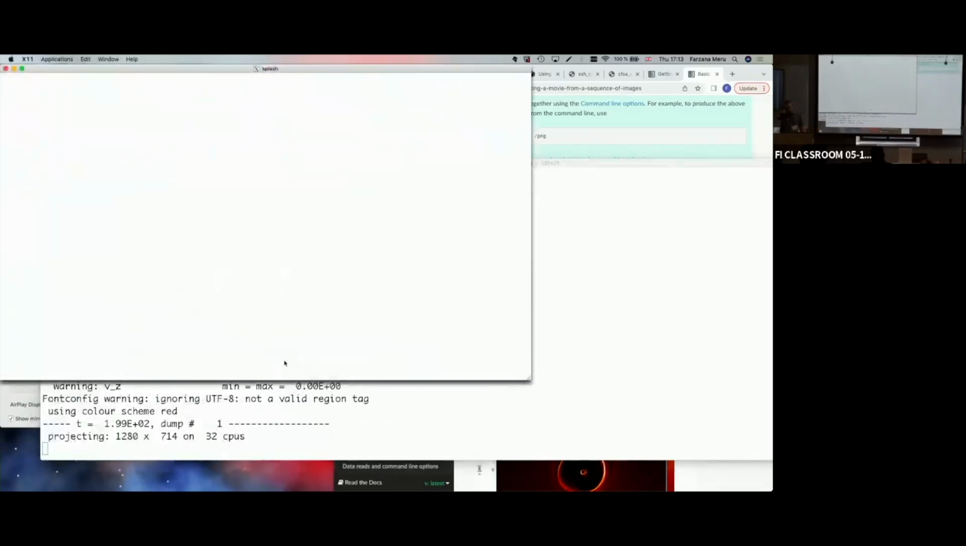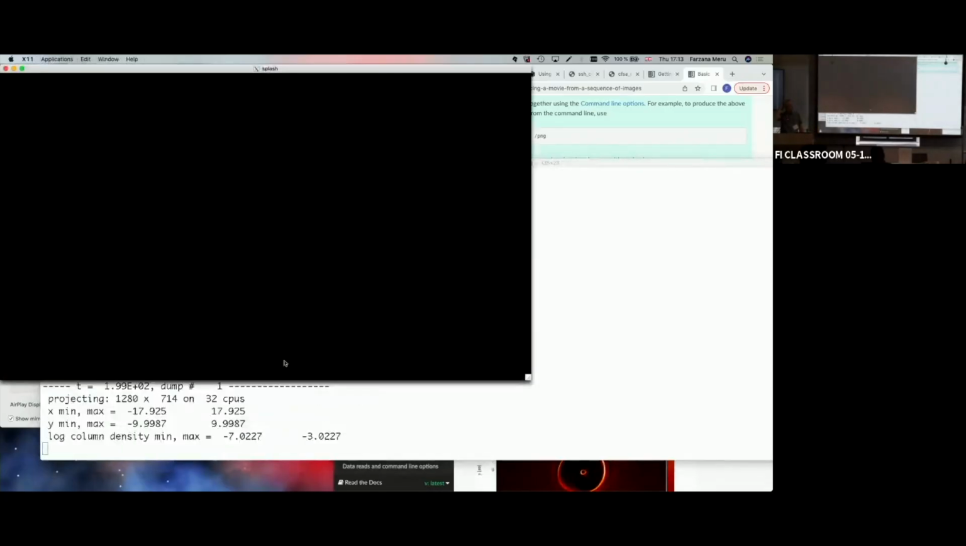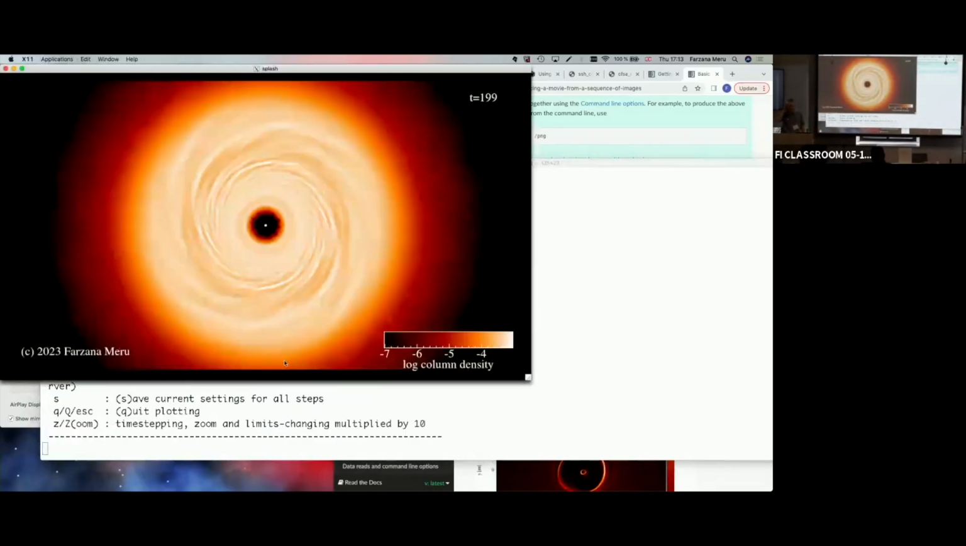Actually, something that we teach: how do viscous accretion disks work? I mean, where does the angular momentum go? It's conserved, so where does it go? In and out, mostly out. Yep, mass goes in, angular momentum goes out.